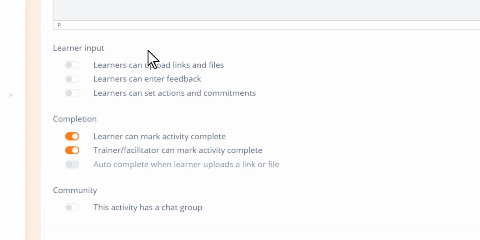So from the learner, you can decide, do they need to upload links and files? If they don't, you can leave that out and it makes it a more streamlined page. Do you want learners to enter feedback on this activity? If you don't, you can leave that blank. And do you want learners to set actions and commitments as a result of the task they've completed?